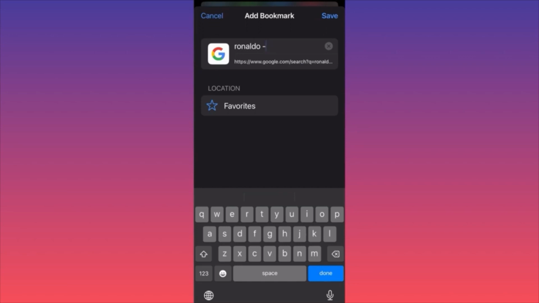And this is very important because if you have multiple different bookmarks, it will be much easier for you to scroll through the titles, the names that you actually put individually, rather than going through the links and trying to find out which one is which. After you're done editing the name, you click save and you move on.